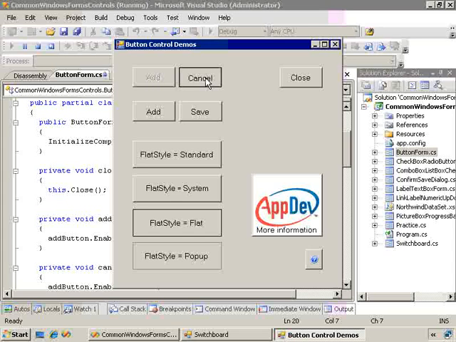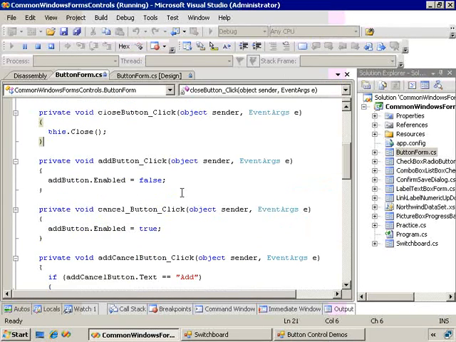And then if the user clicks cancel, or it could be save, then I'm going to re-enable the button. So in the click event handler of the add button, I'll set its enabled property to false. And then when the user clicks the cancel button, I'll set the enabled property of the add button to true. So that's going to enable and disable the control based on what's happening on the form.